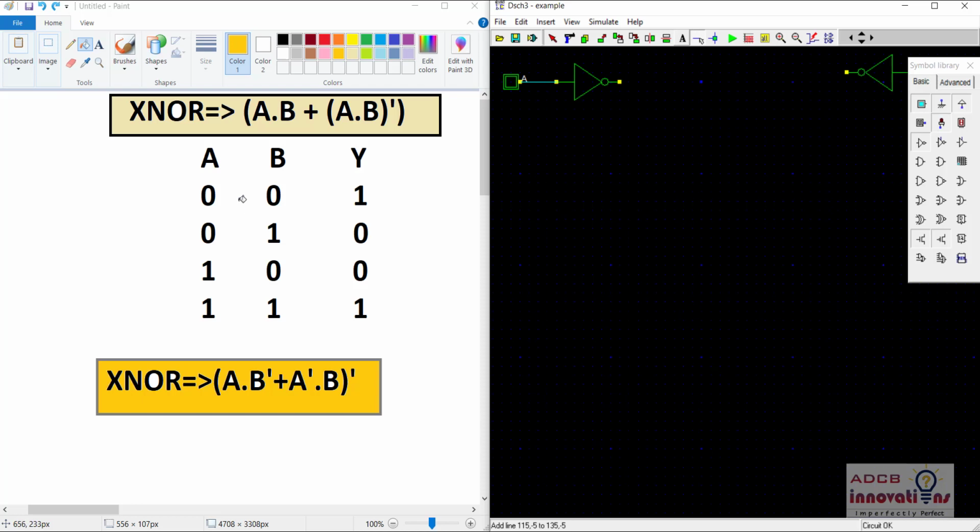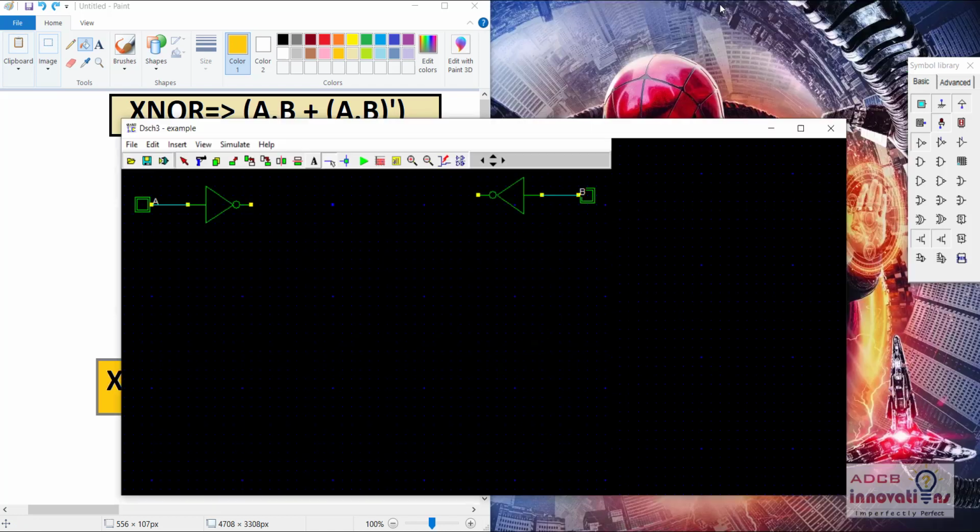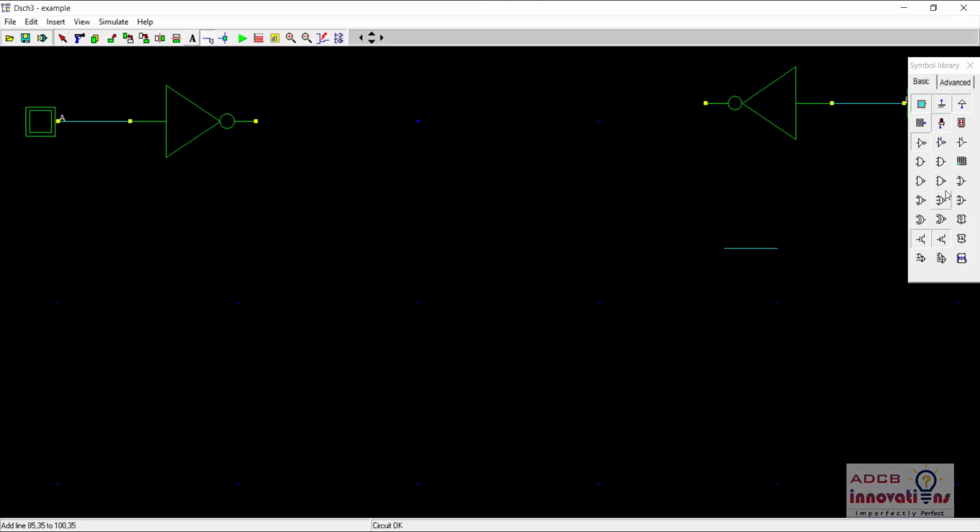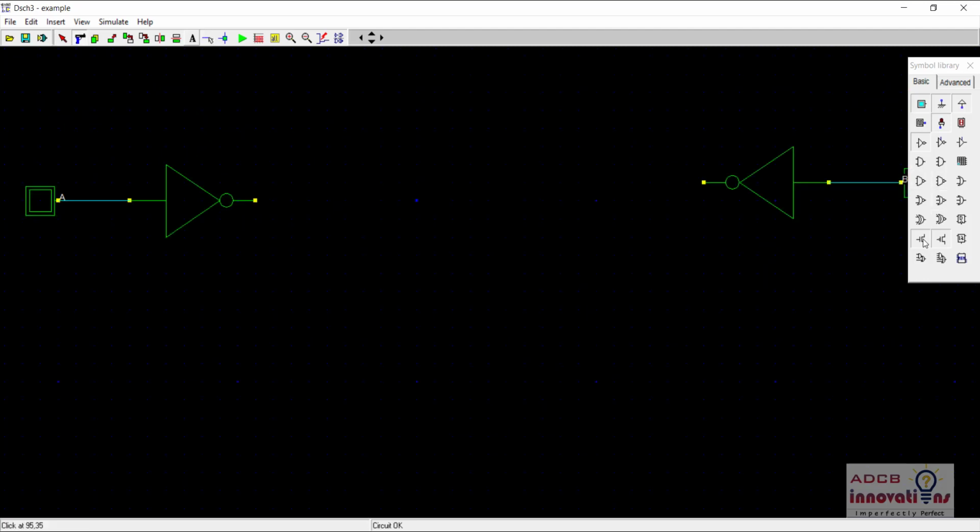Now when you see the equation, A dot B complement plus A complement dot B, first there is a dot between them, that is A and B complement will be in parallel. So we need two PMOS transistors. Just drag and drop two PMOS transistors, and they should be in parallel, that is A and B complement. So just flip it.